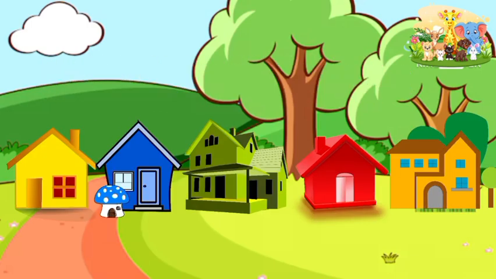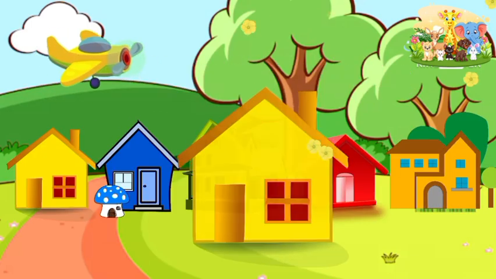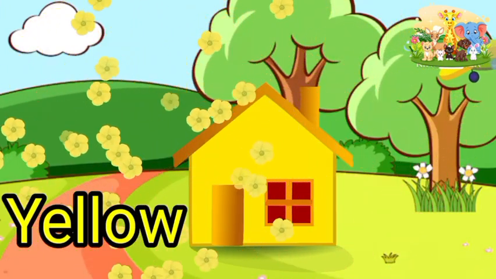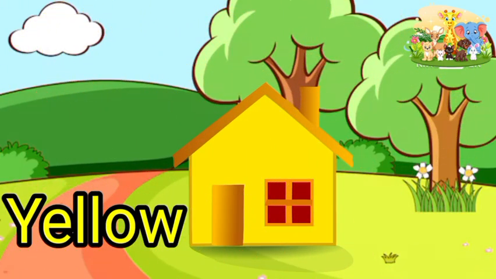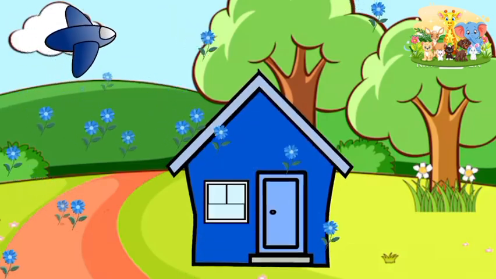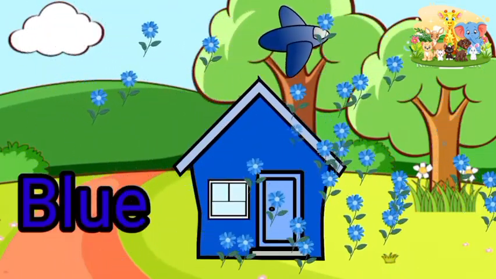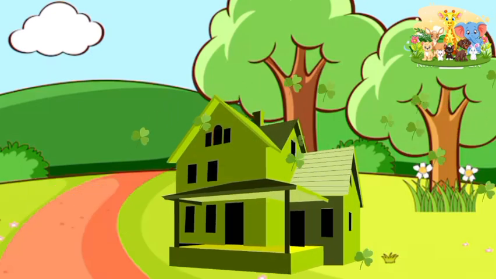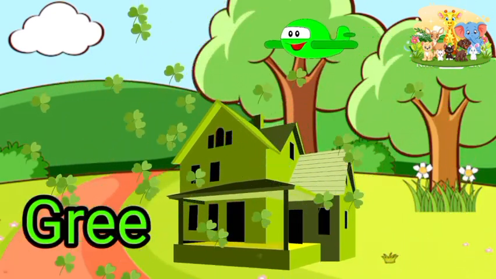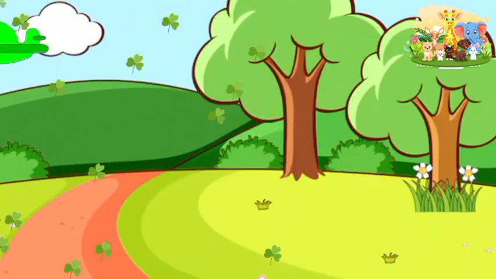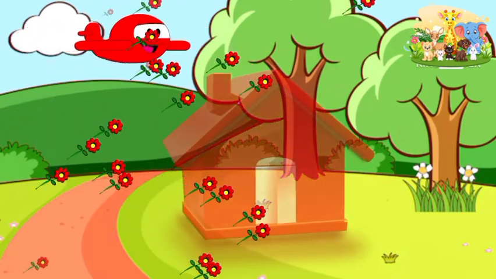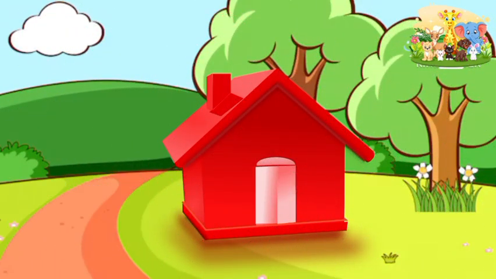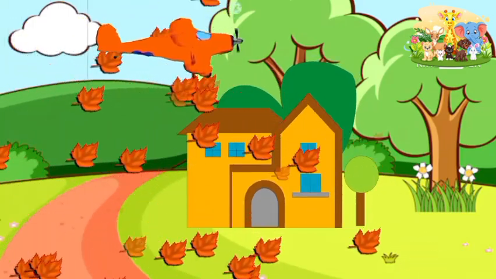Let's learn the color names. Yellow, yellow. Blue, blue. Green, green. Red, red. Orange.